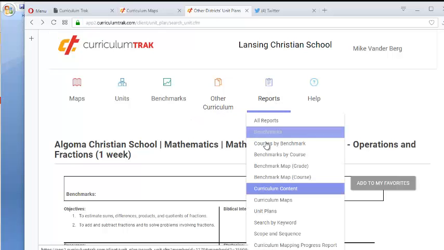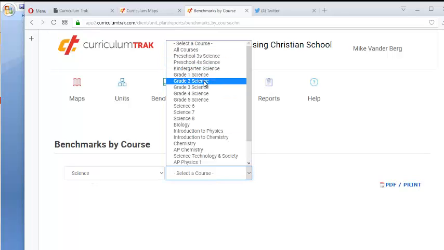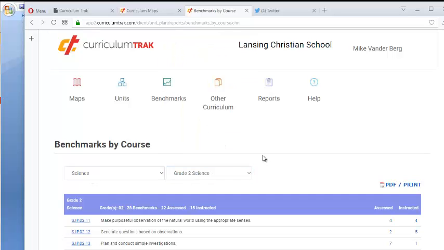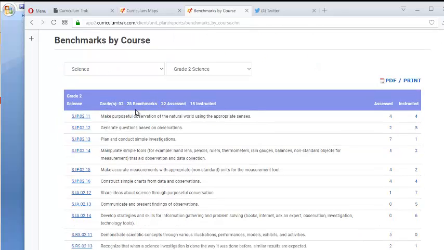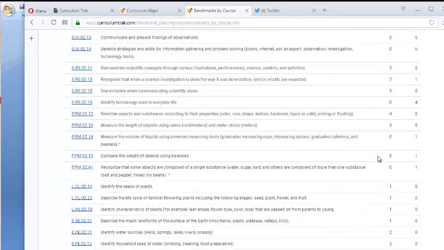Next, let's move on to the reports. So as a teacher, these can be very beneficial as well. So I could pull up the courses that I teach. So second grade science, there's the 28 benchmarks that are attached to it. Currently, if I was teaching this course, I am assessing 22 of those 28 and instructing 15.